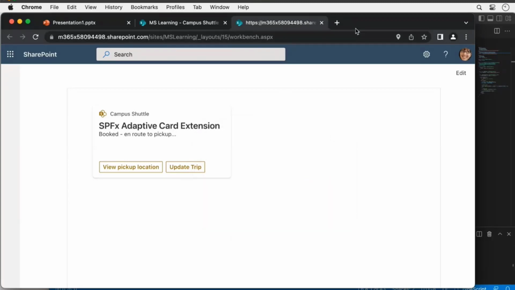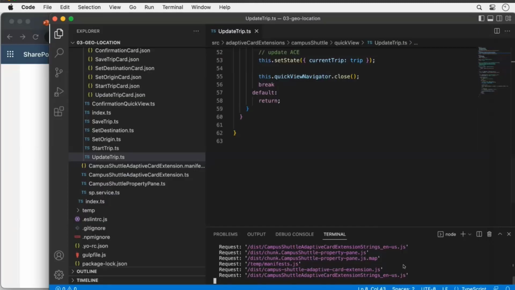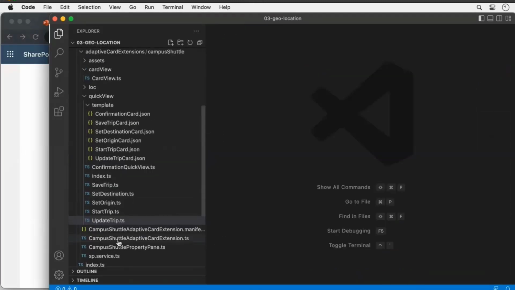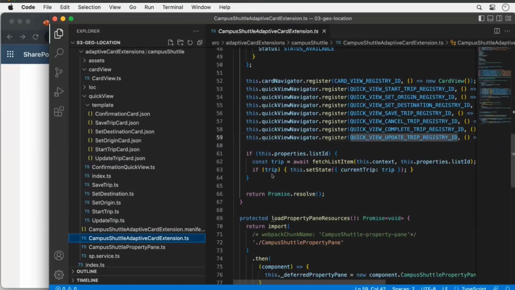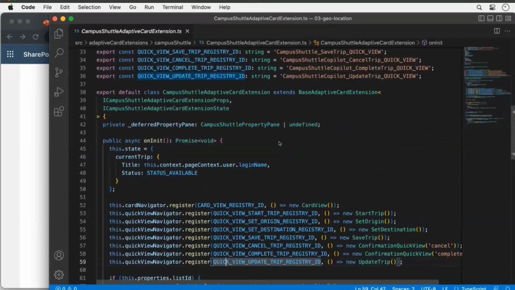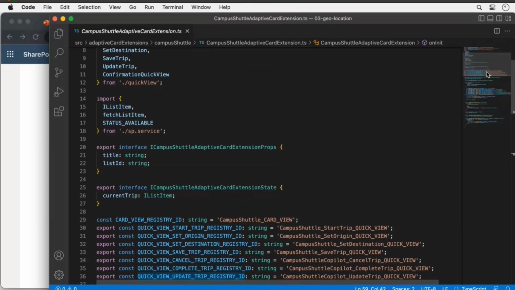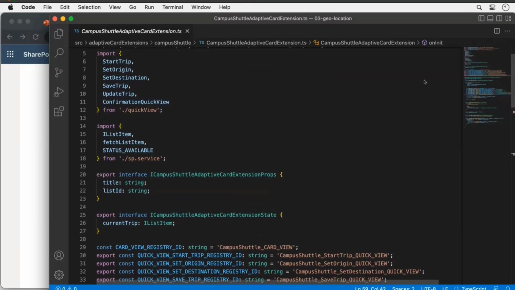So let's get out of this. Let's go back to the code and let's actually see what's going on. I'm going to go ahead and stop this. So what do we have here that's interesting? I'm going to open up the main file that we have here for my quick view, or for my ACE. And in this case, this guy's got not a whole lot of stuff associated with him.